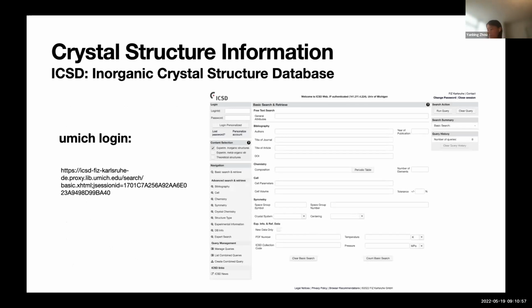The first thing we are going to introduce here is how to obtain the crystal structure information. Personally, I use the Inorganic Crystal Structure Database, the ICSD. On the slide, I am showing an ICSD page with UMich login. This is the page you will see after you log in using the link on the left of the slide.